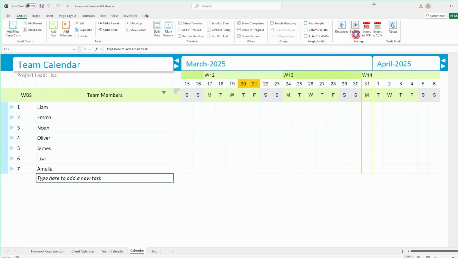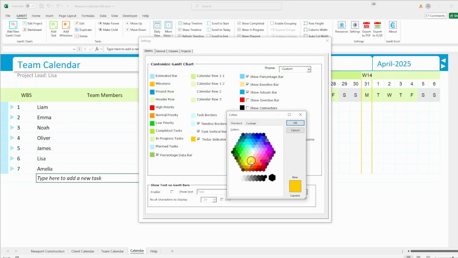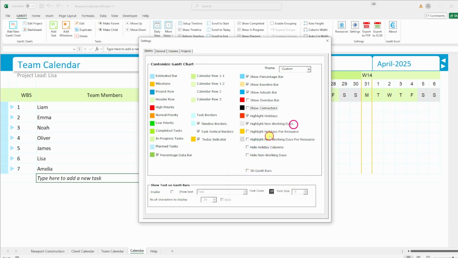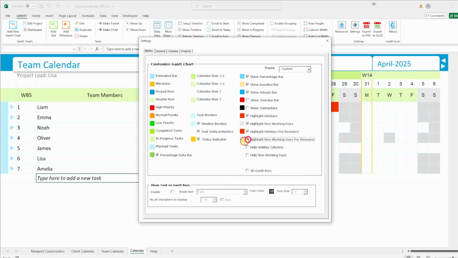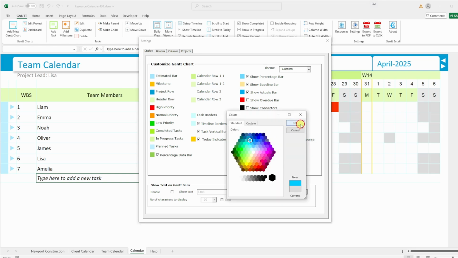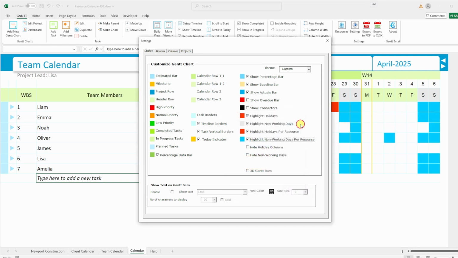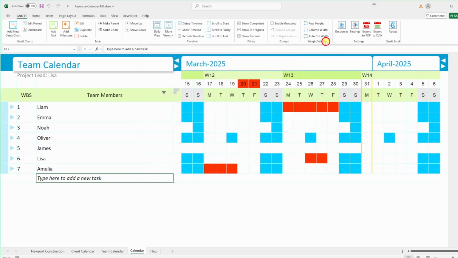Click on Settings. Change the organization holidays color to red. Enable Highlight Holidays per resource and set the color to red. Enable Highlight non-working days per resource and set the color to blue. Now our team calendar stands out and looks amazing. Awesome! Your team calendar is now set up.